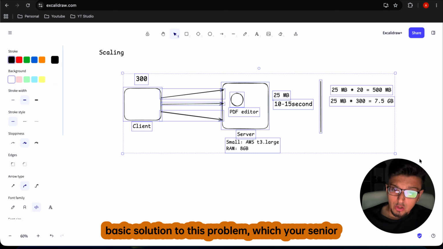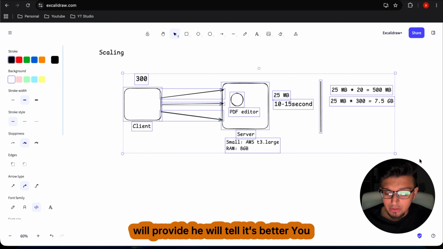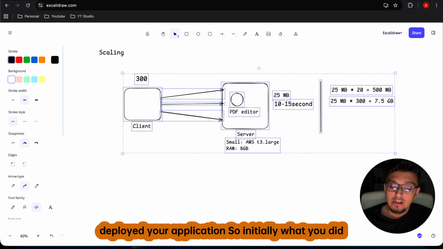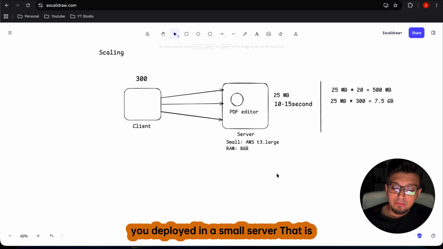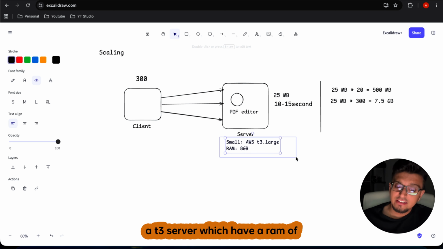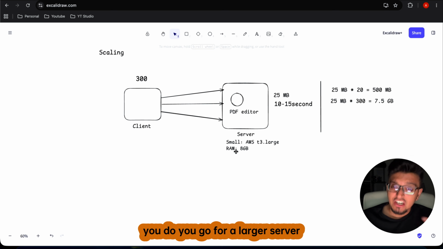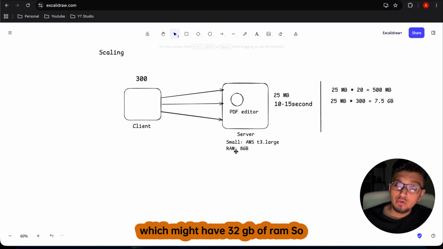So the basic solution to this problem, which your senior will provide, is that it's better to increase the size of the server on which you have deployed your application. Initially you deployed on a small T3 server which has 8 GB of RAM. Now for the demo purpose, you go for a larger server which might have 32 GB of RAM.